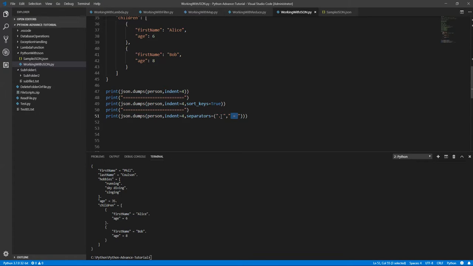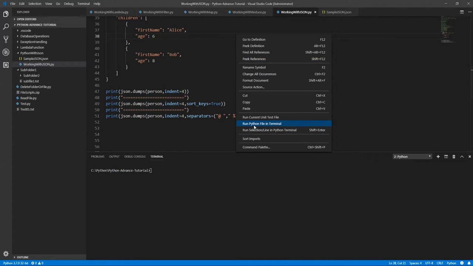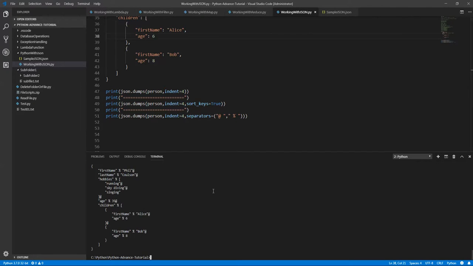You can give it whatever you want. For example, you can give some symbols also. So I'm going to use the at symbol here, and some different kind of symbol. See that. Let's run this. Just go down. See, the key separator is replaced with the mod symbol, and the item separator is replaced with the at symbol.